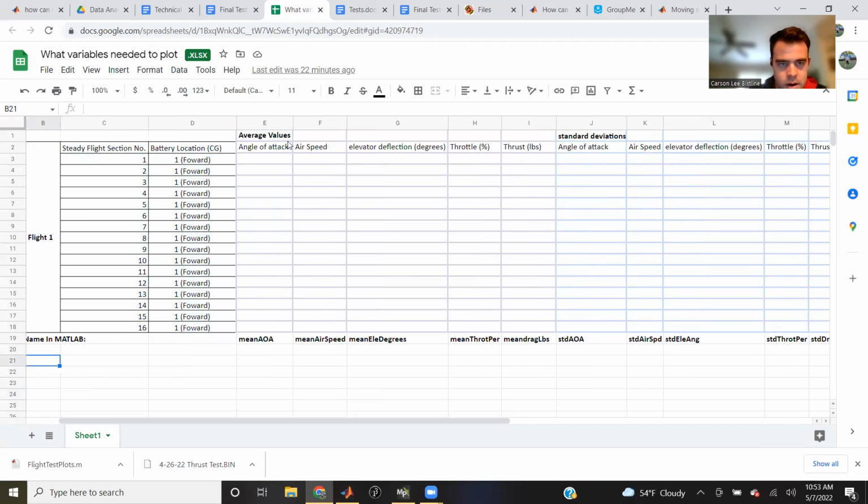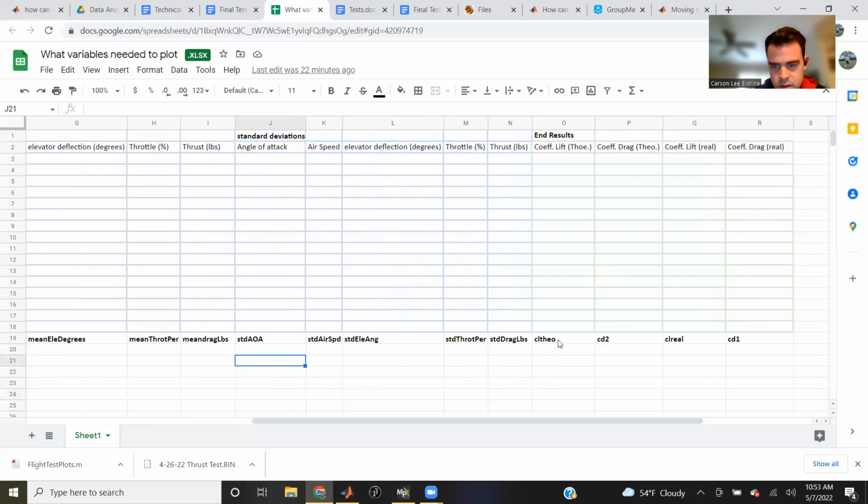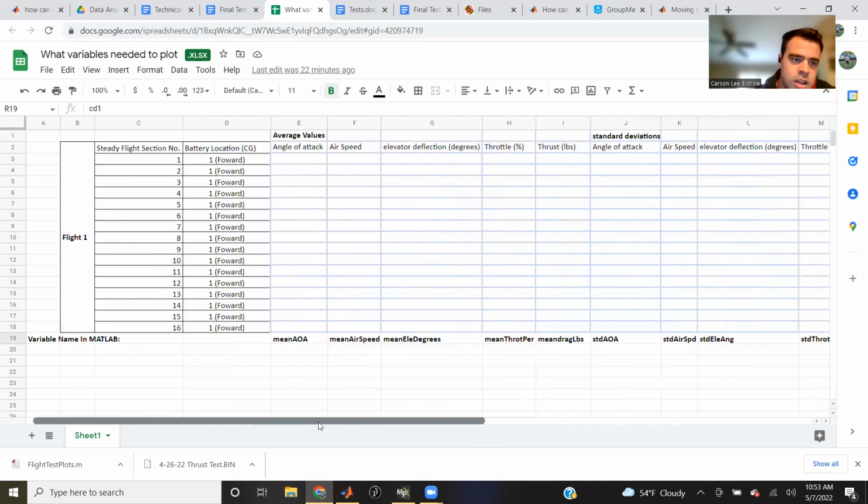And we get our average values for angle of attack, throttle, all that's calculated. Here's the variable name for it in MATLAB. Standard deviations as well. And the end results: the theoretical coefficient of lift, the theoretical coefficient of drag, the real coefficient of lift, the real coefficient of drag. And average values are in this pink purple section and standard deviations in this blue section.